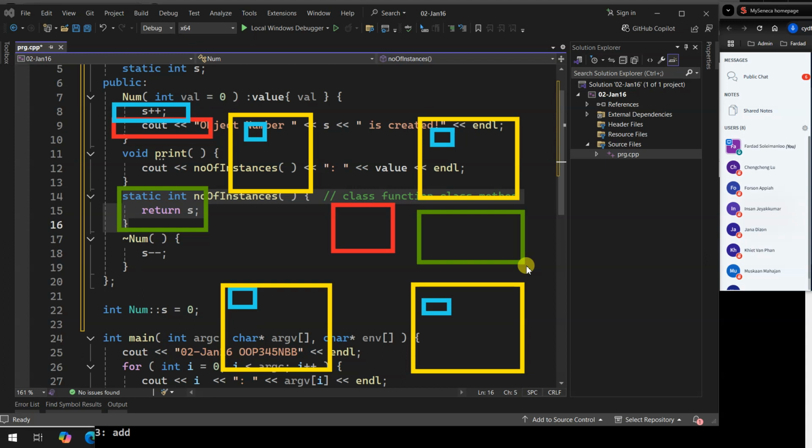But, question that I have, can a function that is static access the non-static values?